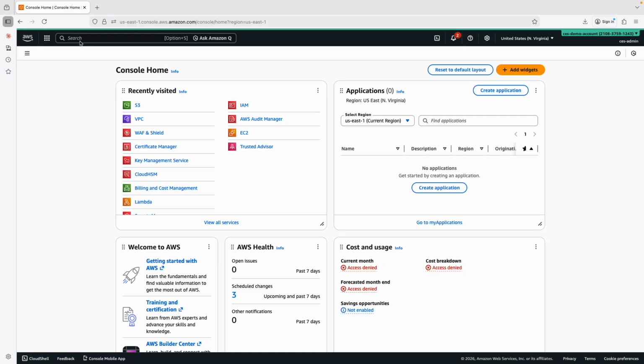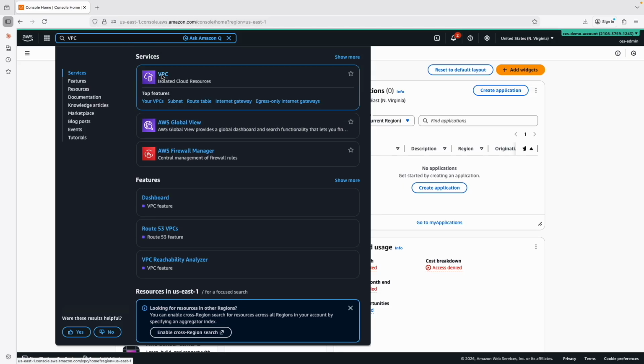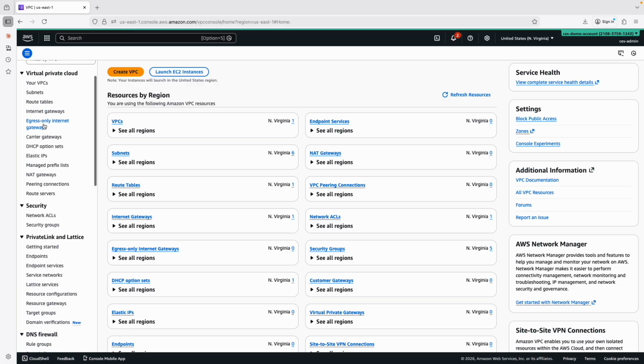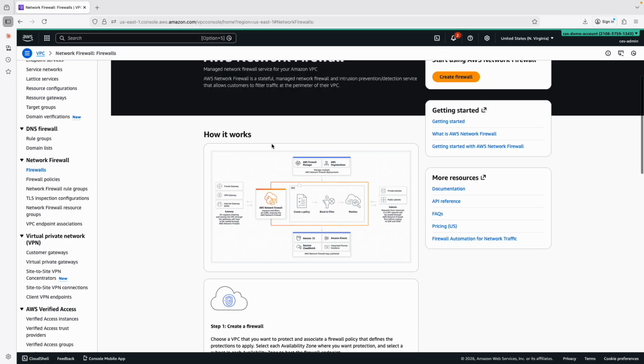From the service search option, I am going to type VPC. The first item in the service search result, I'll click VPC. From the left hand side, under network firewall, here is the firewalls. To create a network firewall, you need to click on the firewalls. Here is the diagram of how network firewall works.